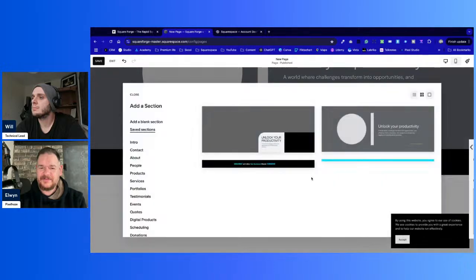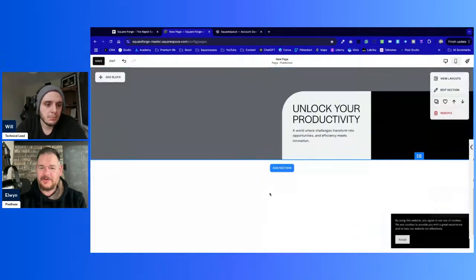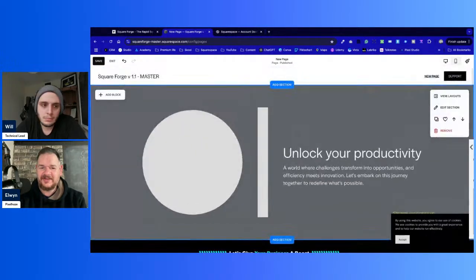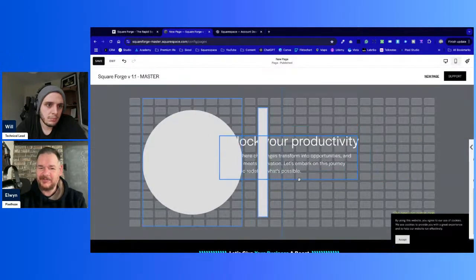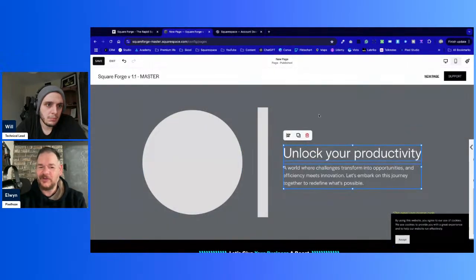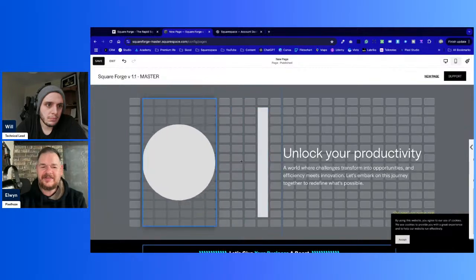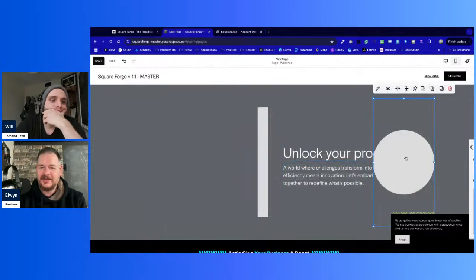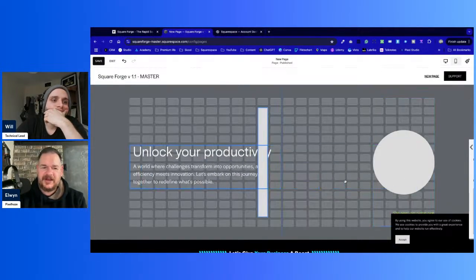And this allows us to build our layout designs up section by section. And from here, we've got all of the features that we have available in Squarespace, including the 24-column grid, the option to resize images, reorganize it, all from a starting template.